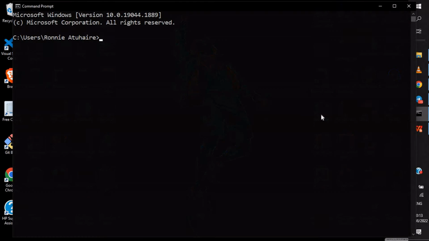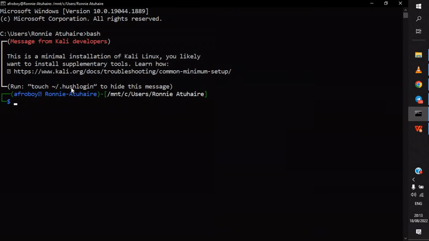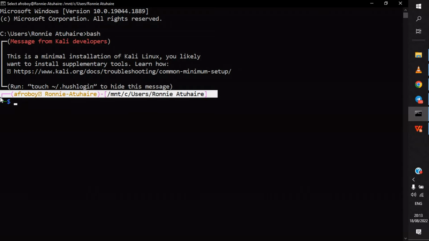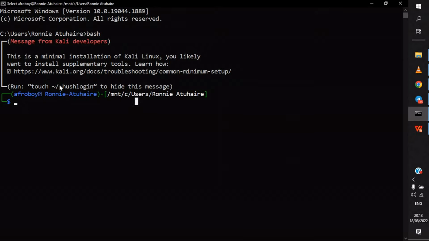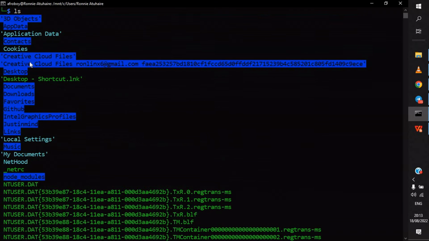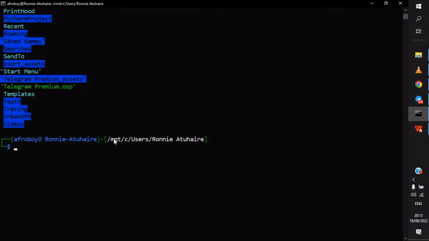So for me to be able to start it, I will just come to my terminal, I can just type in bash. Yes, bash automatically takes me to Kali Linux because I already have it installed, and that's why it automatically gets me to Linux Kali specifically. So the first command I would want to do maybe is ls, to just list all the available directories and files in this current directory that I'm in.